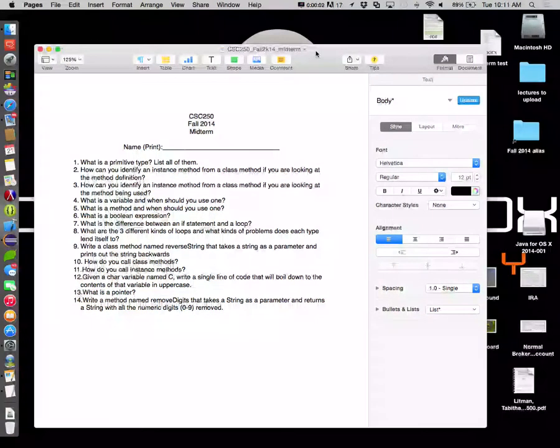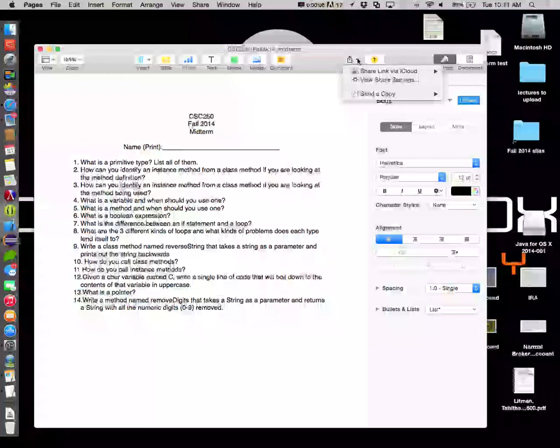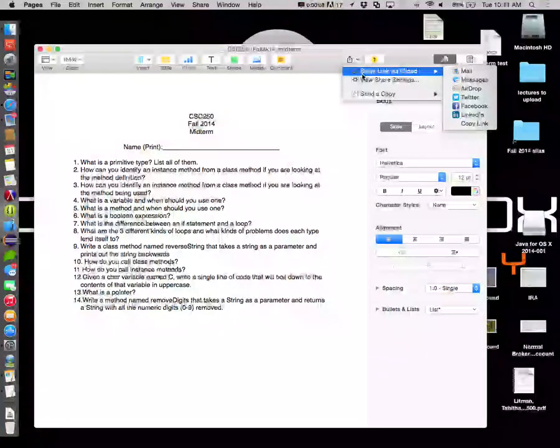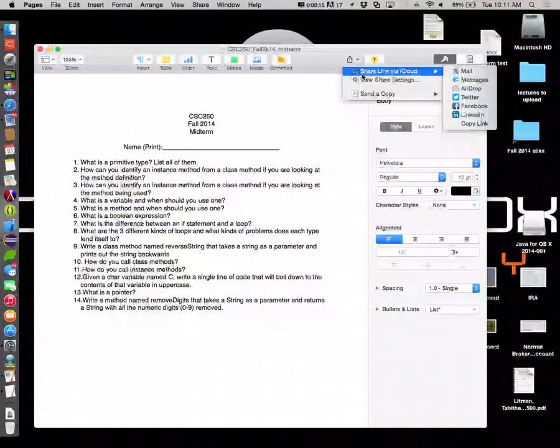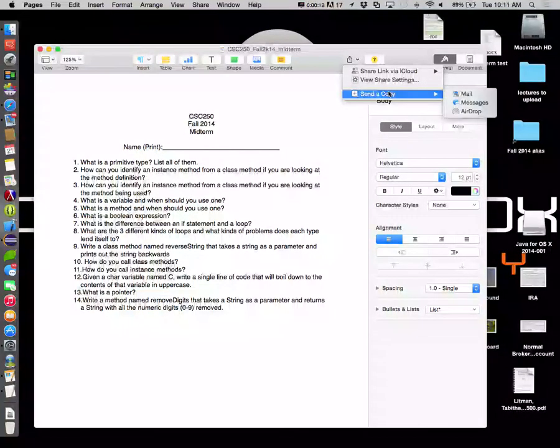Document too. Which document? This midterm for us to study with. Now, is this what you were talking about doing? No, iCloud Drive. I wonder how to do that. Do we know how to do it?